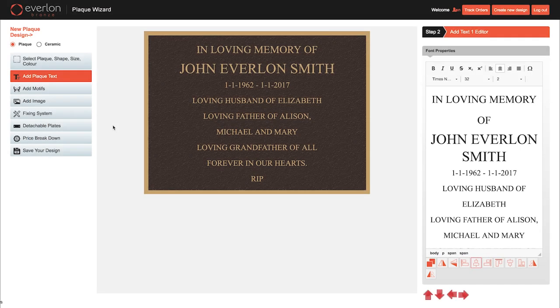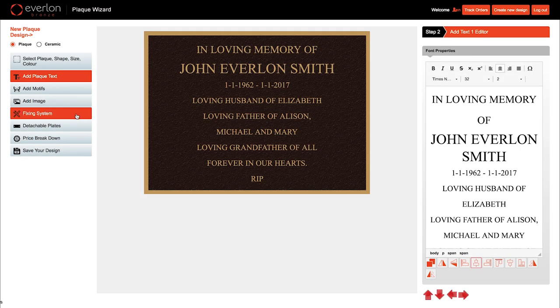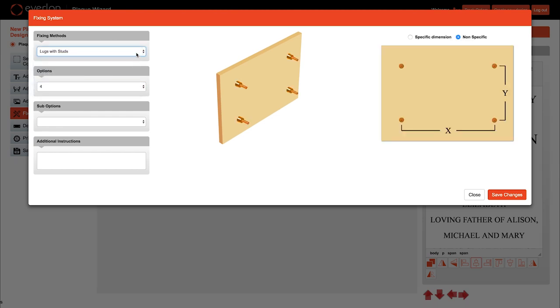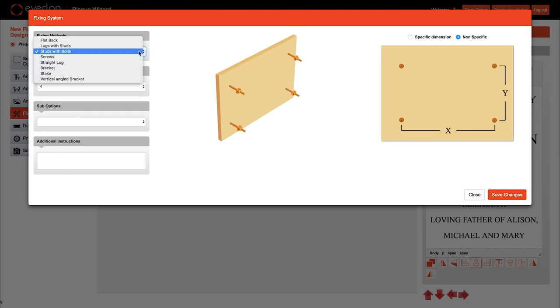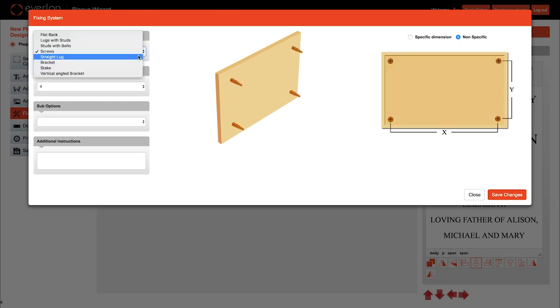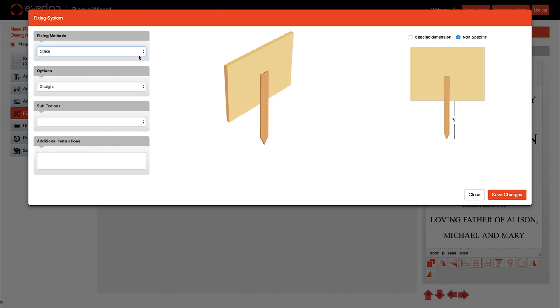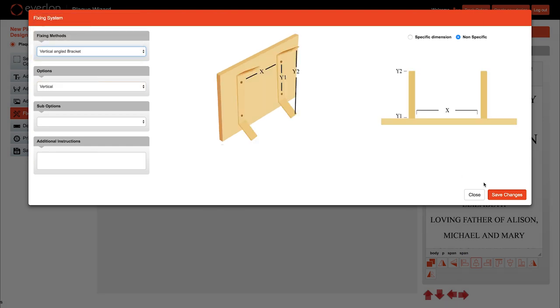We have many different fixing systems suitable for all applications. Choose the fixing you require and include any additional details if needed, such as specific leg positions or bracket width. Then save your changes.